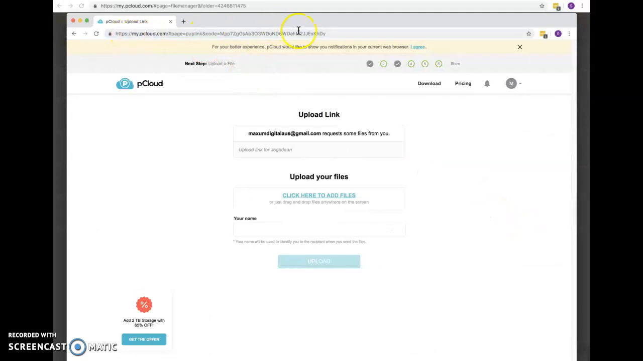So that's the link there in a browser, and you can see that there is an upload link, and you can upload your files and click here to add your files. They can add their name, whatever, and then upload, and then we can get the files. So that's essentially it. Yeah, job done.